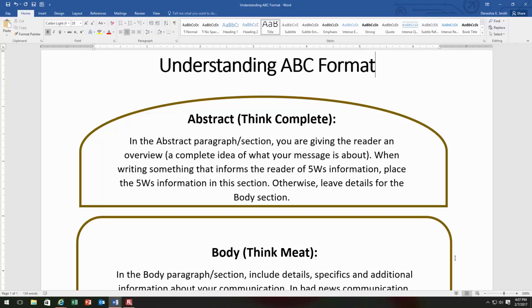When writing something that informs the readers of 5 W's type of information, remember the 5 W's, who, what, where, when, and why, be sure to place the 5 W's information in this abstract section. Otherwise, you want to leave specific details for the body. I'll say that again. Typically in the abstract, you're not putting a whole lot of details. You're saving your details for the middle of your communication, for that body section. However, if you have to communicate something where you have to tell the reader who, what, where, when, or why, you typically want to put that in the abstract paragraph, and here's why.